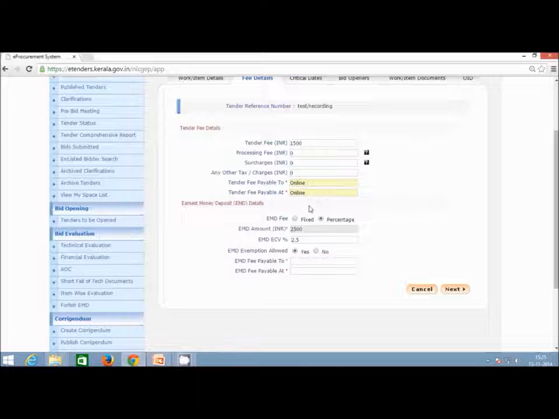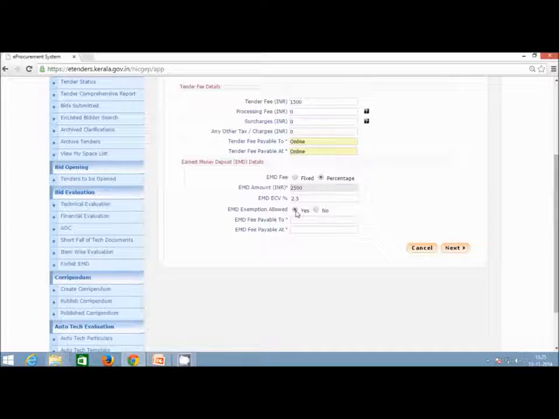EMD exemption allowed. Here we need to select yes or no option. If you select yes, EMD will be exempted for eligible bidders, including societies, government entities, etc. If you select No, no eligible bidders can avail EMD exemption in any cases. Here we select EMD exemption as Yes. EMD fee payable to and at is to be entered the same as tender fee, that is online. After entering the details, click Next to proceed.